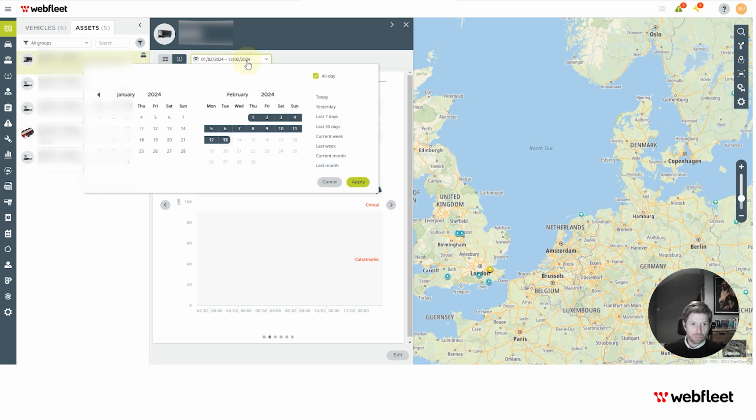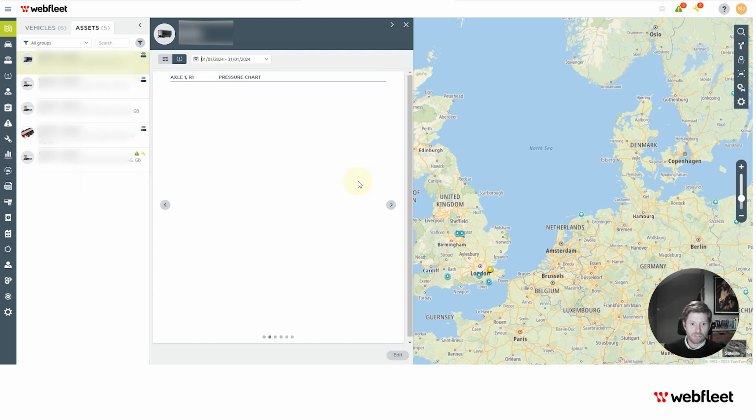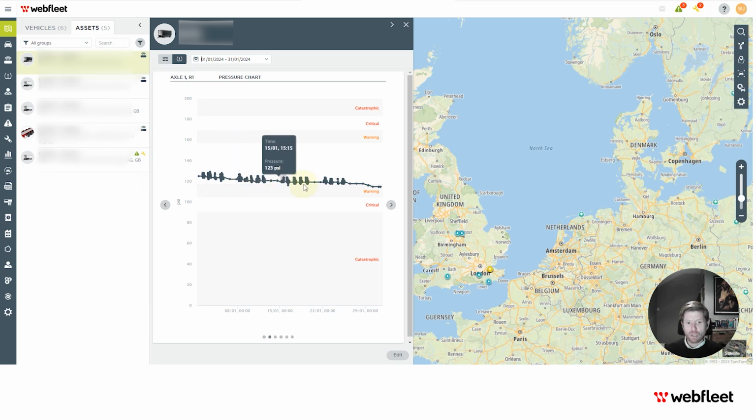Okay, and if you want to get some more information, we can go and have a look at this whole tyre for the whole month of January. It shows on the map, and it shows on this chart, sorry, and you'll see that this tyre has been slowly deflating over January.